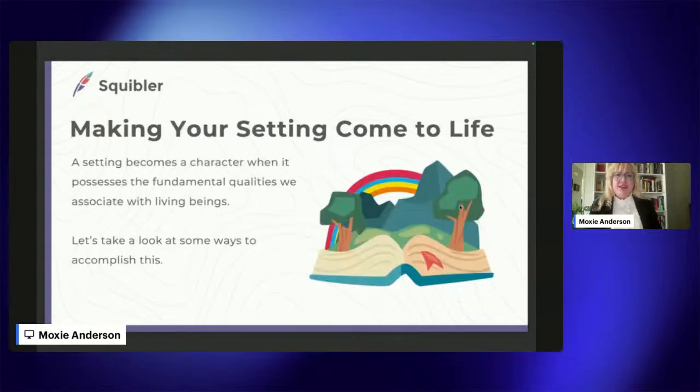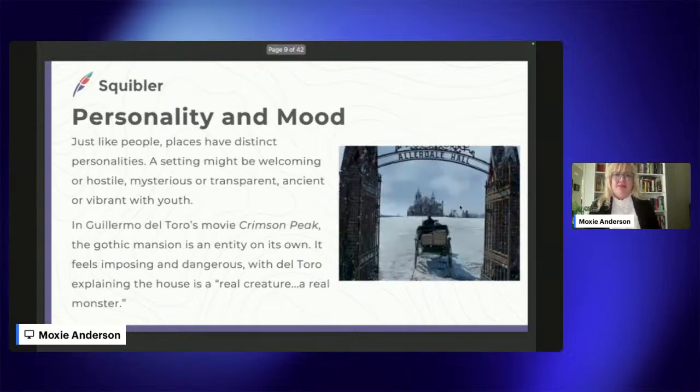A setting becomes a character when it possesses the fundamental qualities that we associate with human beings. Let's take a look at some ways that we can accomplish doing this. Just like people, places can have distinct personalities and moods. A setting can be welcoming, it can be hostile, mysterious, transparent, ancient, or vibrant with youth.